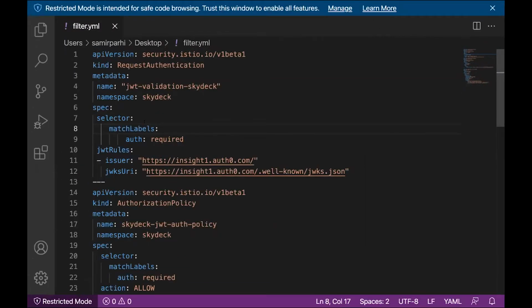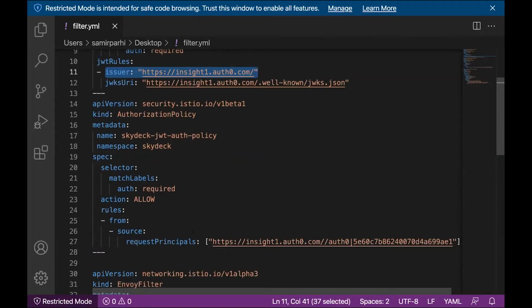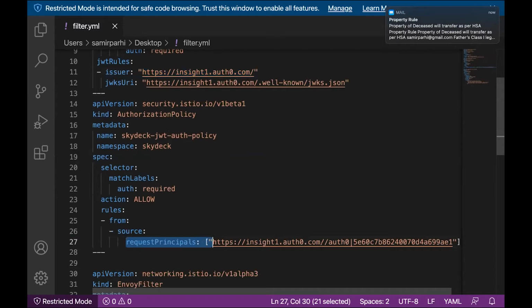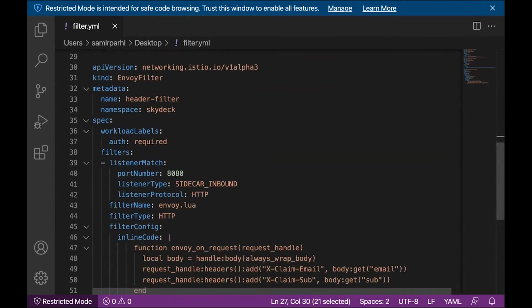Okay, so I have achieved this so far. This particularly does the authentication, which basically takes the issuer, which we have given, and the JWKS URI. After that, we have done an authorization policy, wherein it only takes the request principals. That is already done, and the challenges we are facing are here.